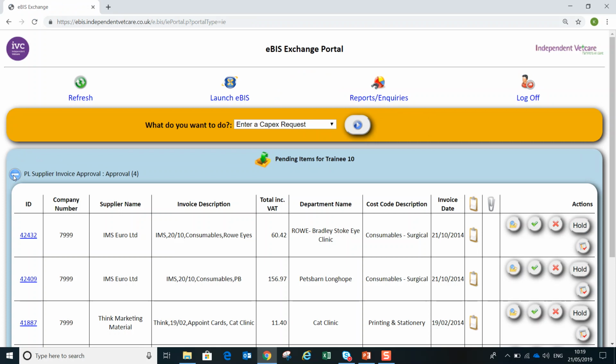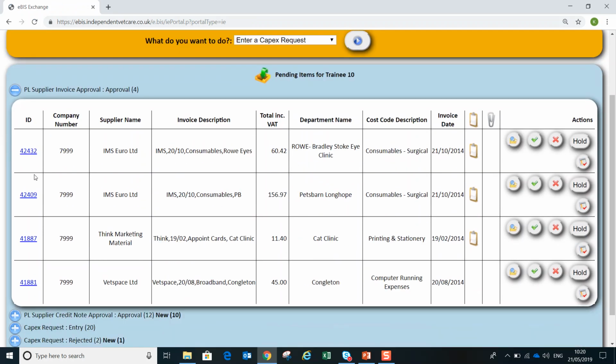Once you've clicked on Supplier Invoice Approval, it will take you through to the list of invoices the purchase ledger have entered onto the system throughout the month which relate to your practice. All these invoices require an action. From left to right, you will see an ID number, a company number, a supplier name, an invoice description, a total including VAT, a department name, a cost code description, and an invoice date.